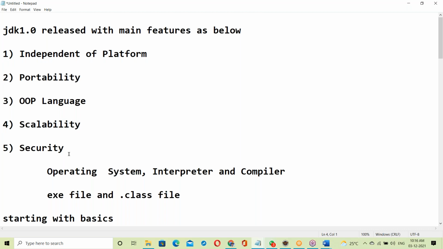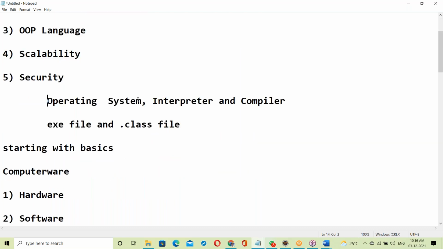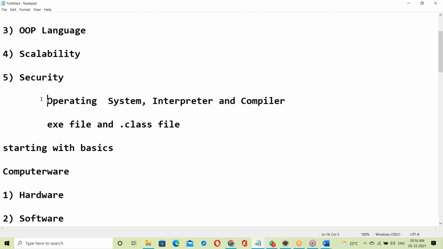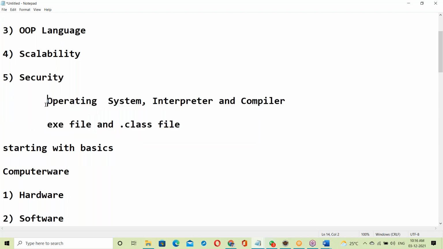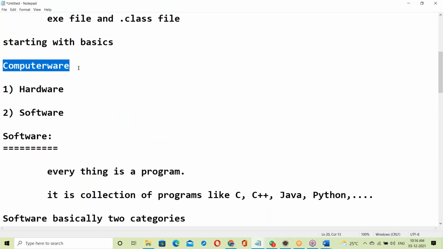To understand this topic, you need some basics like: what is an OS, what is an interpreter, what is a compiler, what is an EXE, what is a .class file. Once you have this knowledge, it is easy to understand all the features. So for that reason, we started with the basics. Starting with basics, computer hardware and software.